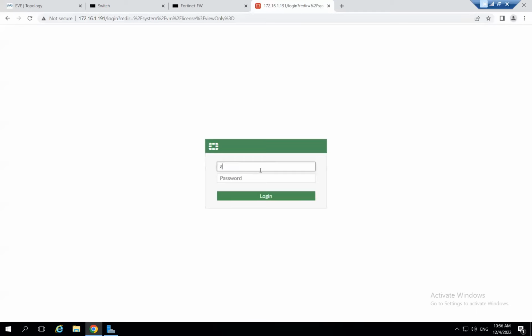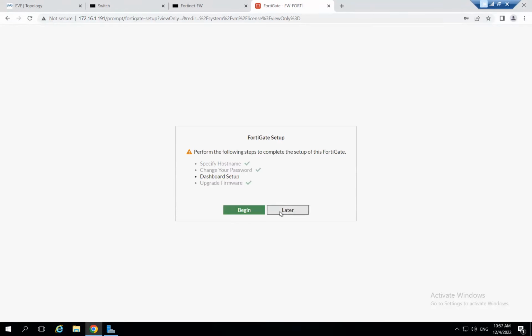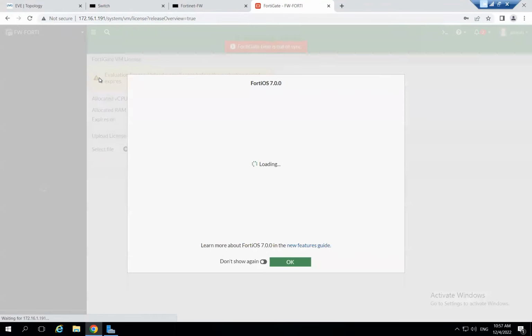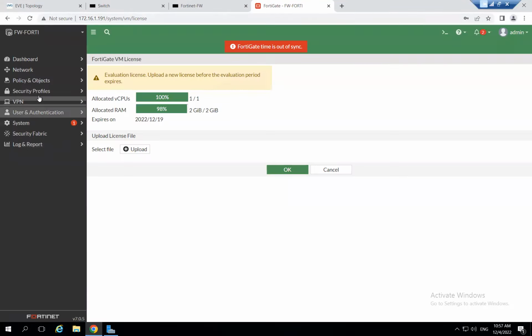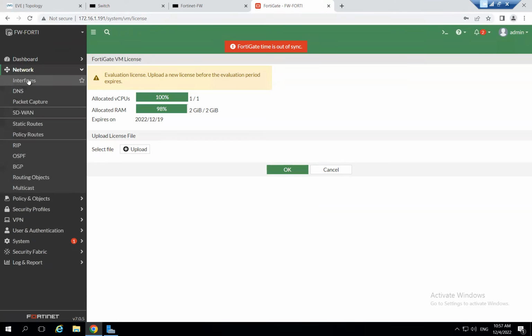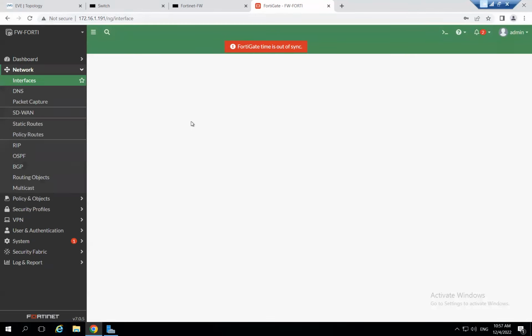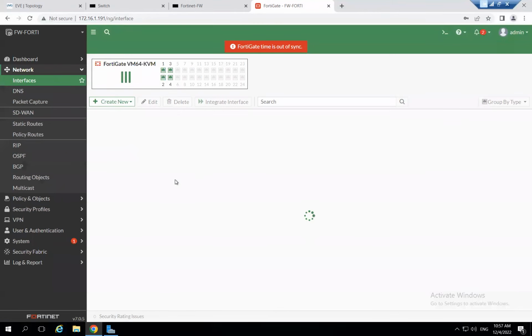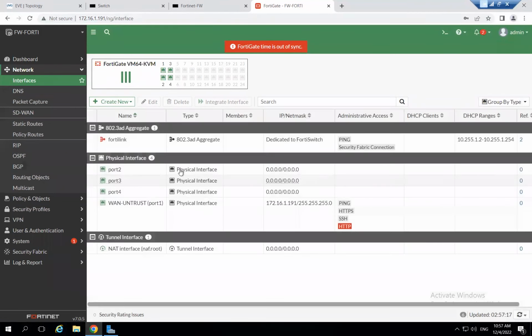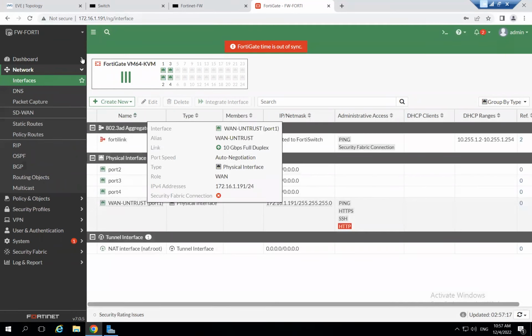Just refresh your page and we can see the access. Yeah, now we got it. So let's log in here. Now you have to say okay and come to here under Network and Interfaces. We can see here the untrust interface is there and it's part of port 1.